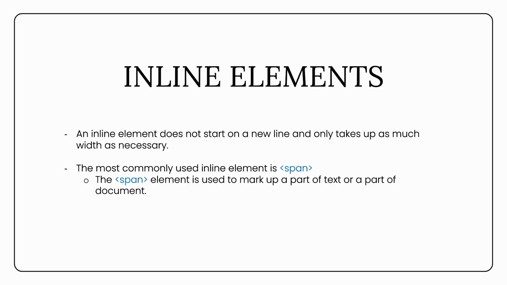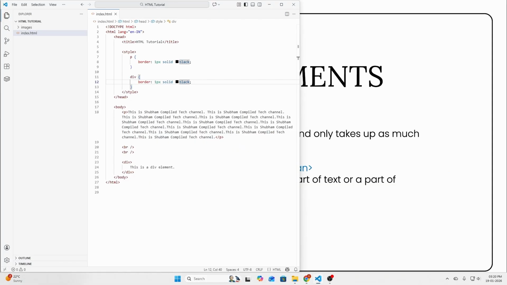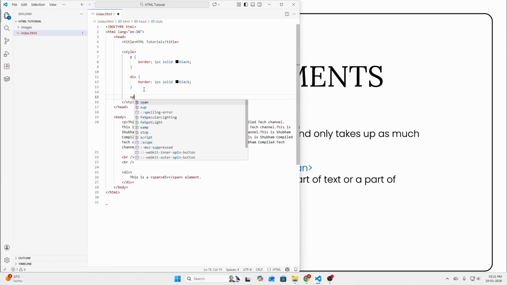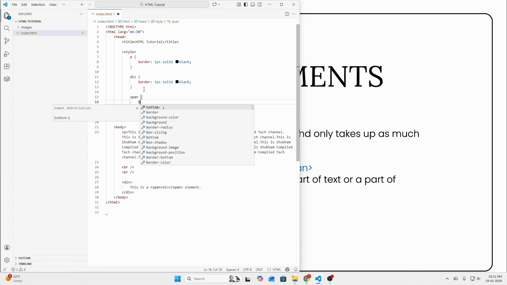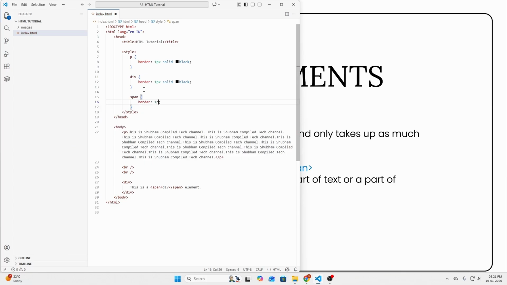An inline element does not start on a new line. An inline element only takes up as much width or space as necessary, and the most commonly used inline element is the span element. The span element is an inline container used to mark up a part of text or part of a document. So in our Visual Studio Code, let's cover our div tags with the span tag, and add a border of 1px solid teal color to our span tag to mark it differently.